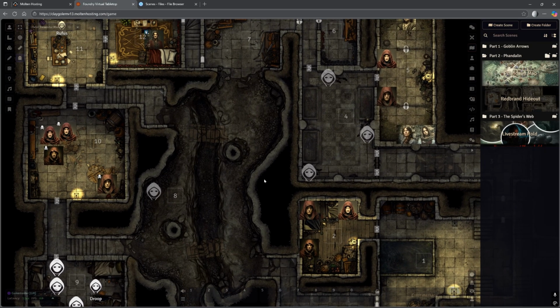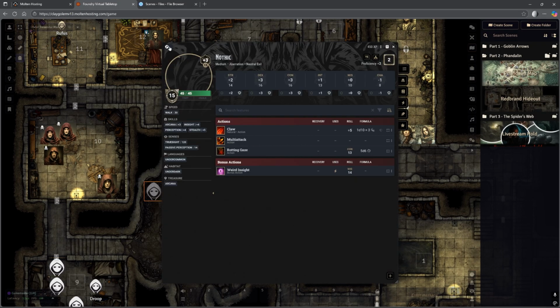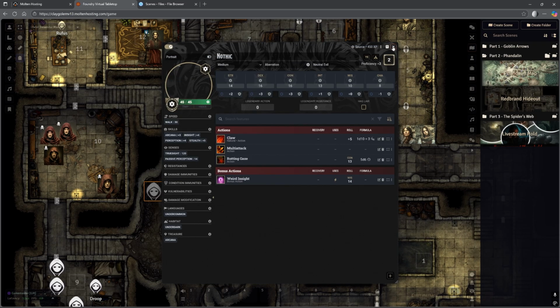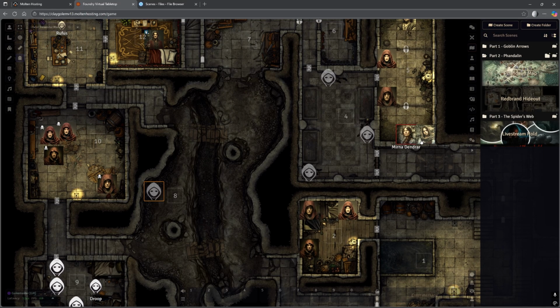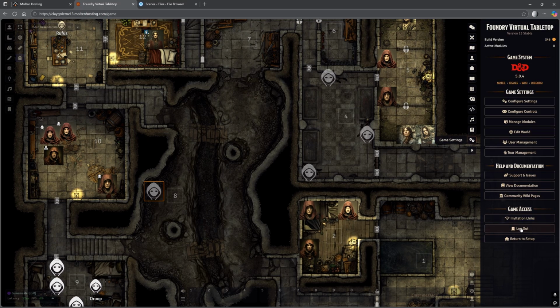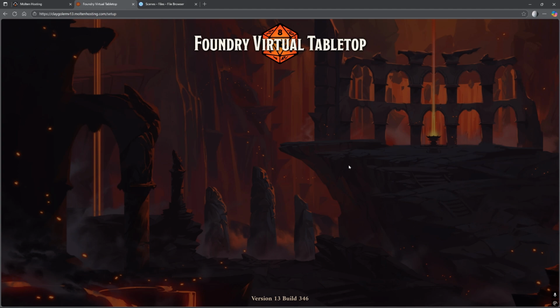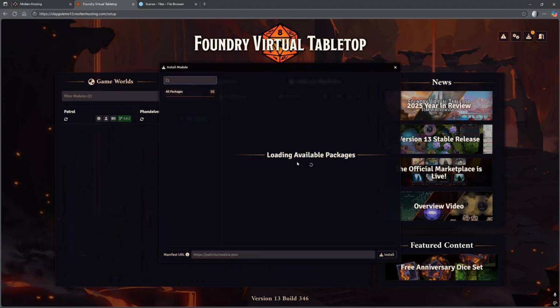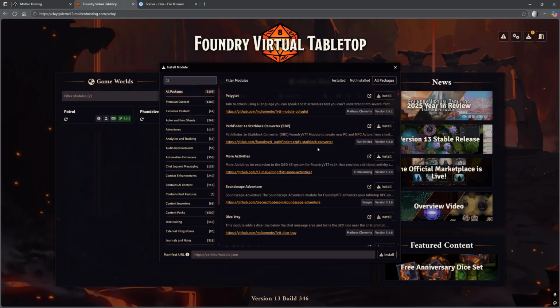Now note that I have got plenty of tokens that aren't showing. Why is that? Because my token art is coming from Monster Manual, and I haven't got the Monster Manual installed. So again, I could drag that across if I wanted to and do it that way. But because that's a very standard module, actually I can just go into install because I own it, of course. It's just going to load these available packages, find the Monster Manual.